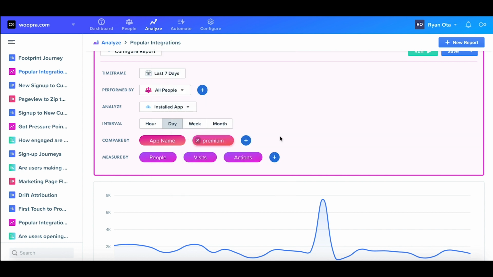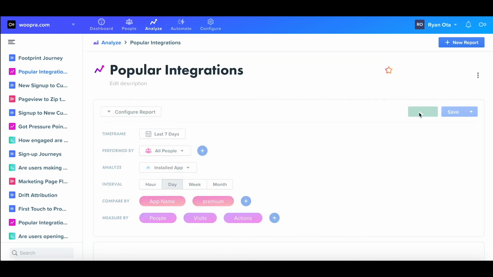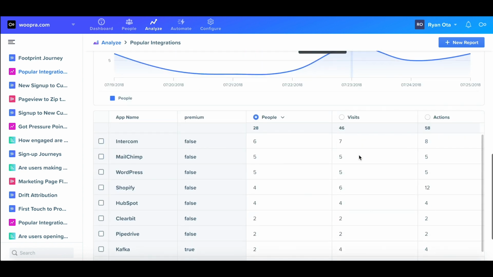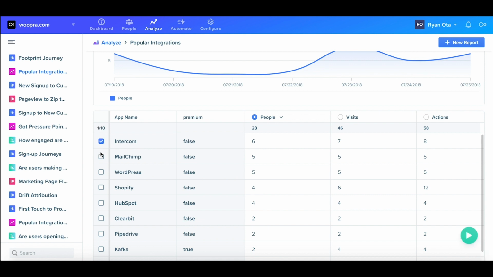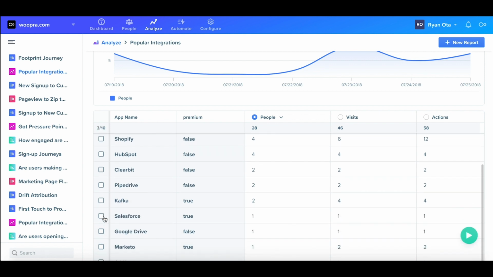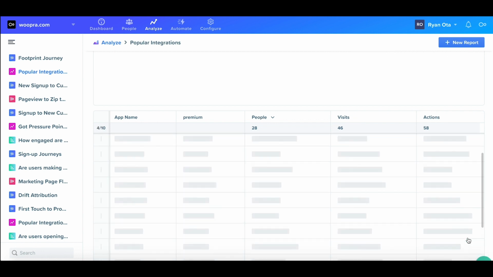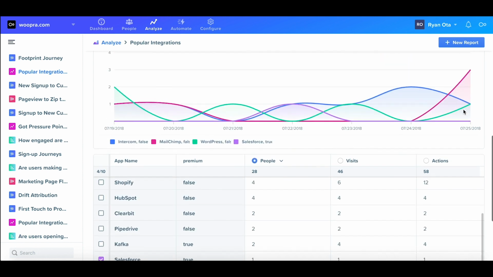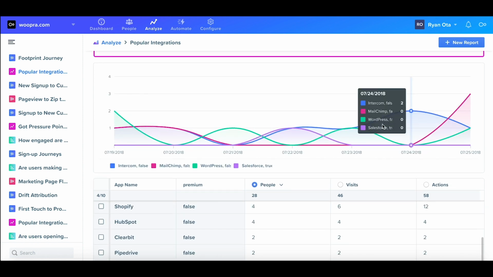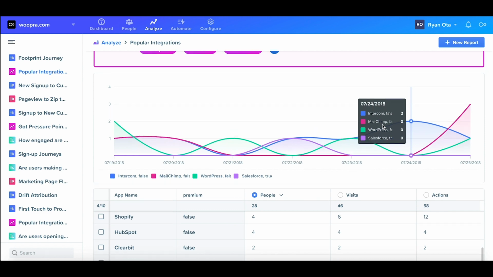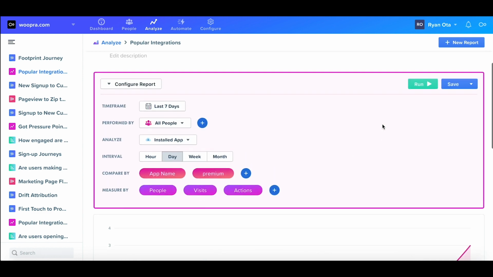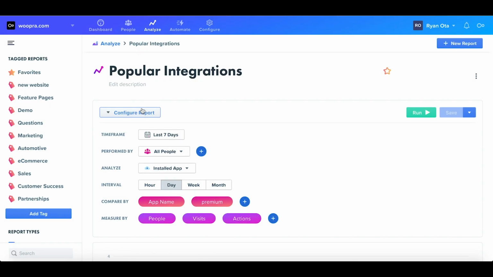Once this is selected, we hit Run, and we can now easily select our top integrations and maybe one premium and see how these stack up against each other over time. And as you can see, we have our top integrations all visualized in one graph over time. Awesome. So as it demonstrates, you can build some real powerful reports in the new Woopra with all the new features that are now available.